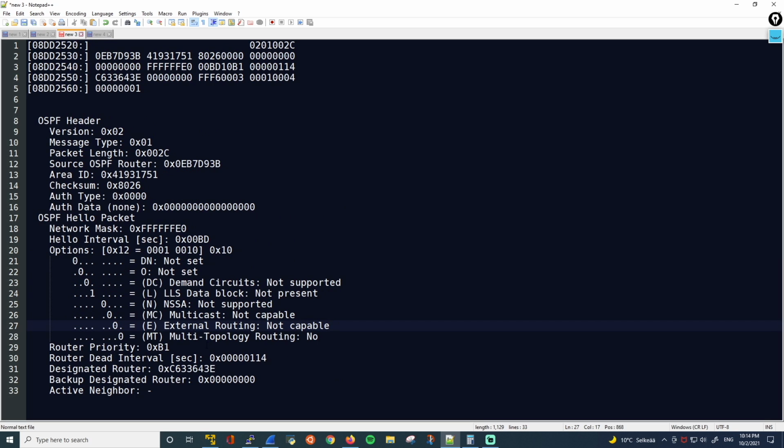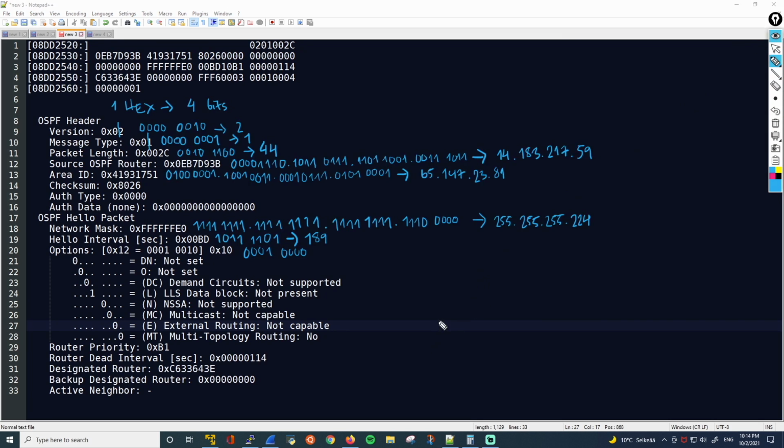So now we have the router priority. So let's take out the pen tool. Okay, and once again, so we have B1, that's equal to 0, 1, 0, 0, and then 0, 0, 0, 1. So now we need to figure out what that is in decimal. And once again, I'm going to jump to the calculator.